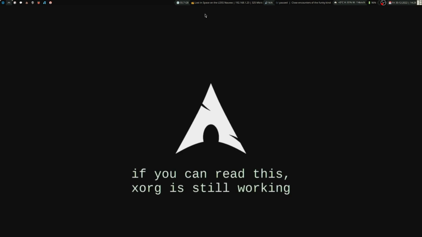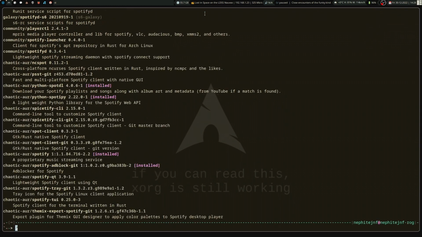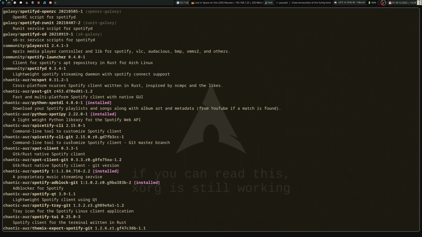Basically Spotify Adblock. This particular one is a library that you can use to block out Spotify ads in Spotify if you have the standard library installed. So, the standard desktop application.